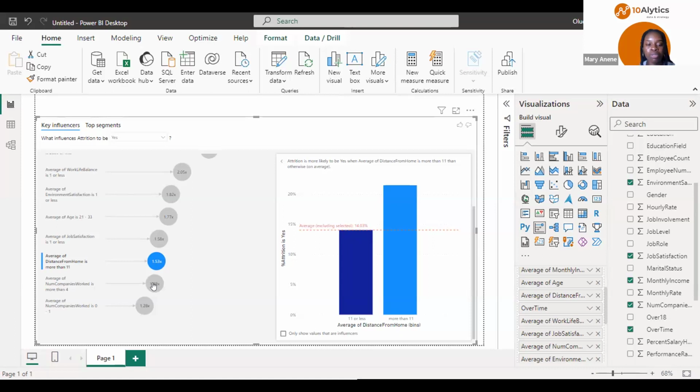Okay, so number of companies worked. Are those that work for like 10 companies more likely to leave, or are those that work for less than 10 companies, less than 1 company, 2 companies more likely to leave? Let's find that out.